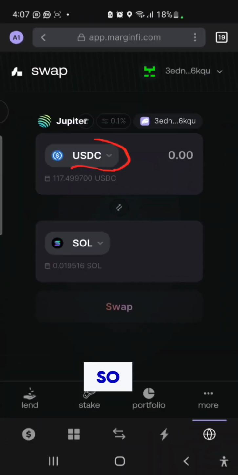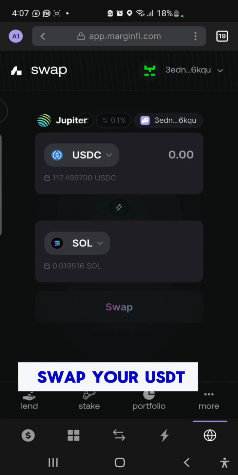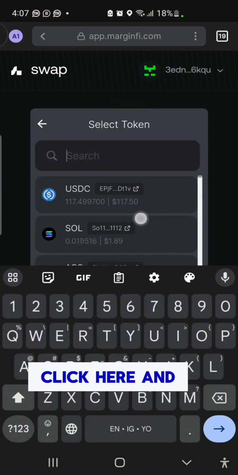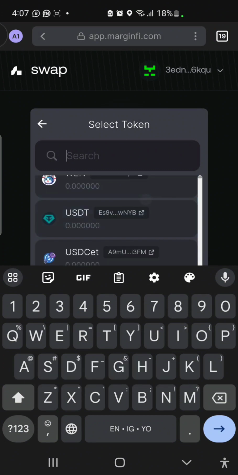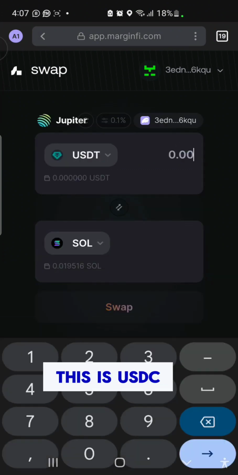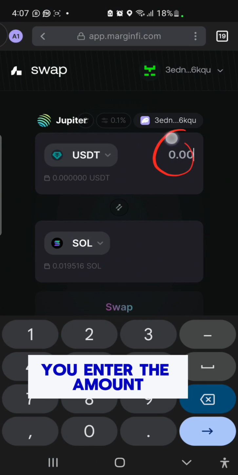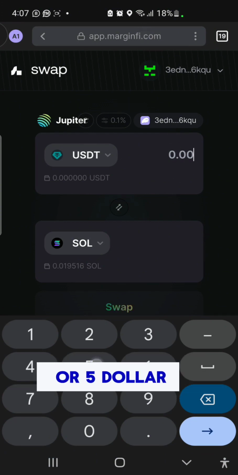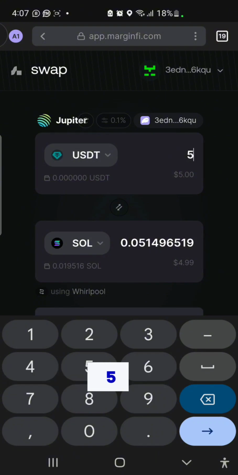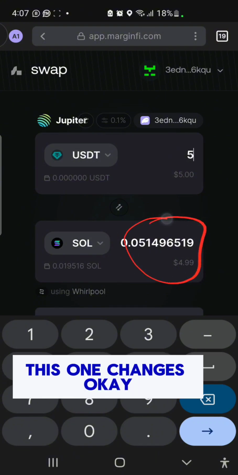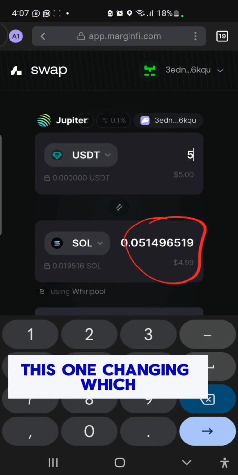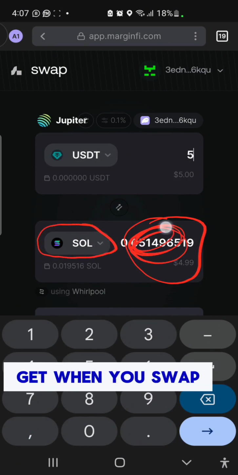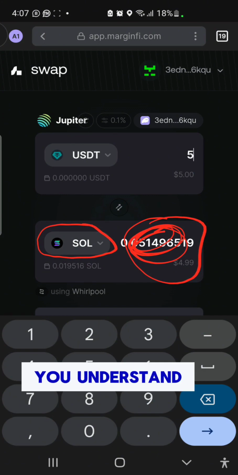You understand? So let's assume you want to swap your USDT. Maybe you have USDT on your Phantom. Click here and look for USDT. This is USDT. Then over here, you enter the amount of USDT. Let us say you have maybe like $2 or $5. You enter 5. So when you enter 5, you will see that this one changes, which is Solana. So this is what you are going to get when you swap 5. You understand? But for me, I don't have USDT.